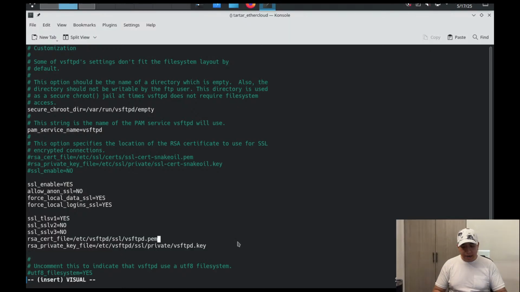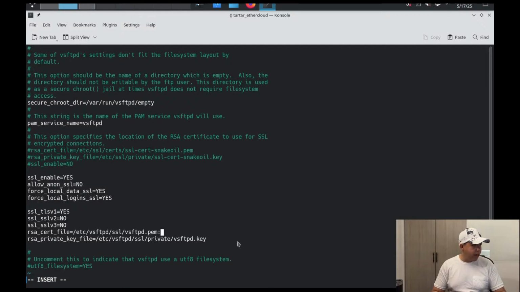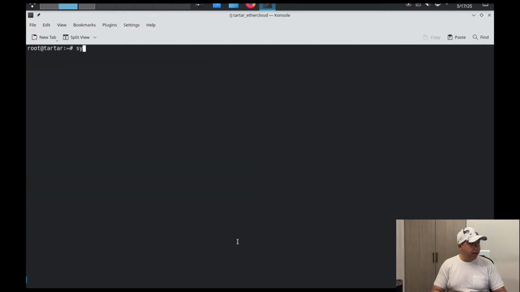The only thing that I need to do now is save this file and restart the service. Restart the vsftpd service. That is everything I need to do. Just validate as well if that is still working or not. Status.